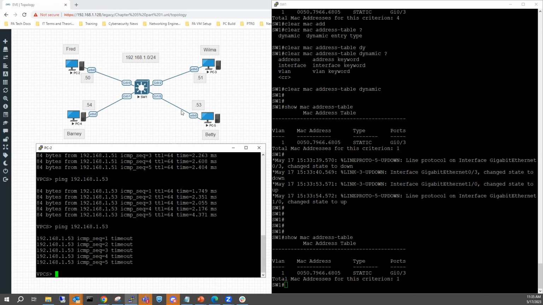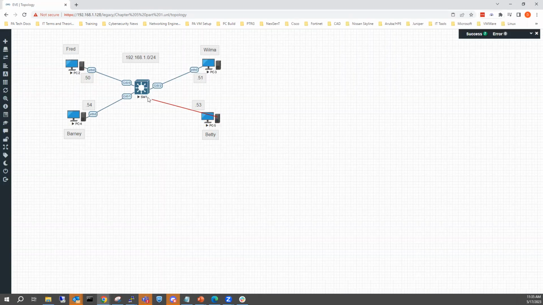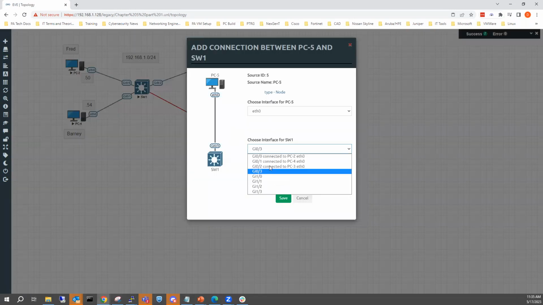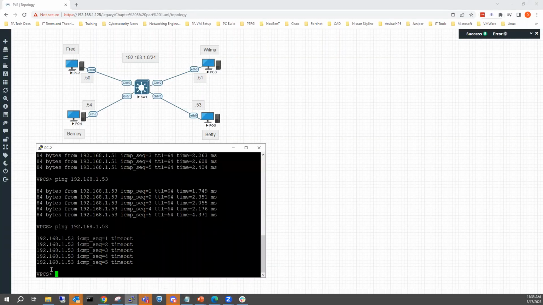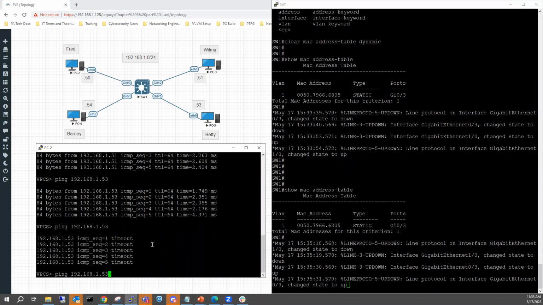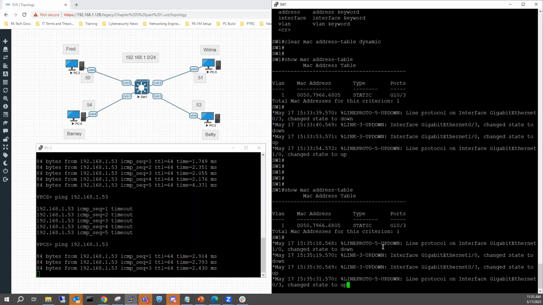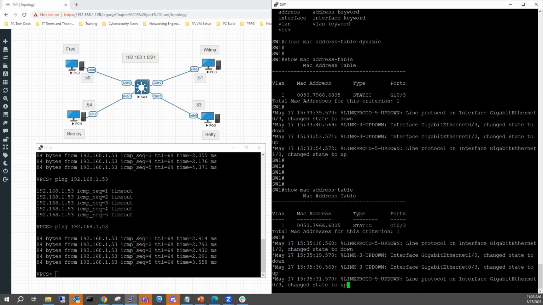Okay, so let's go ahead and fix that. Betty's fixed. And if I pull up the switch and try to ping her now, Betty's working. Betty's all good. So that's the difference between static and dynamic and the bits and pieces that come with it.